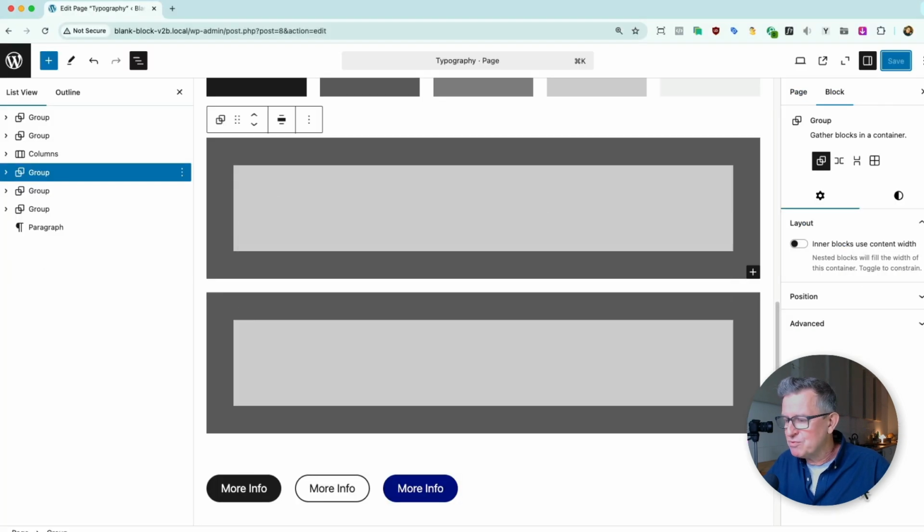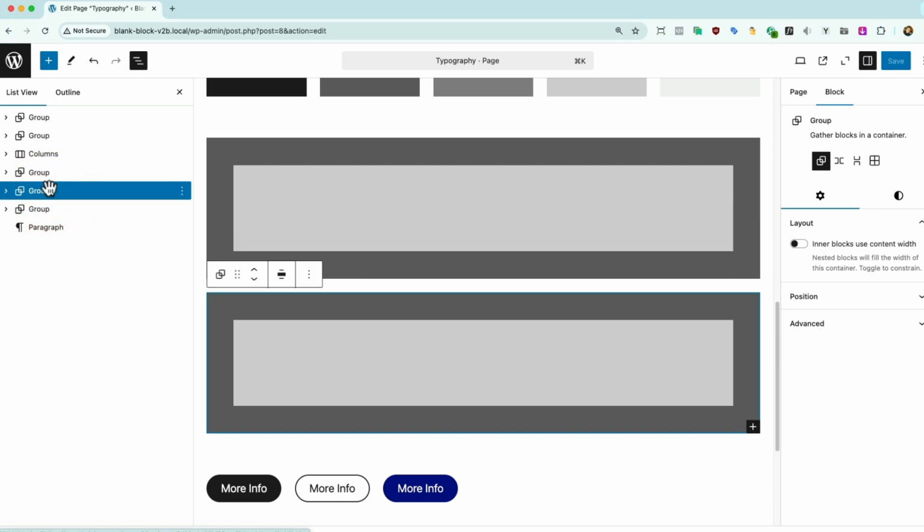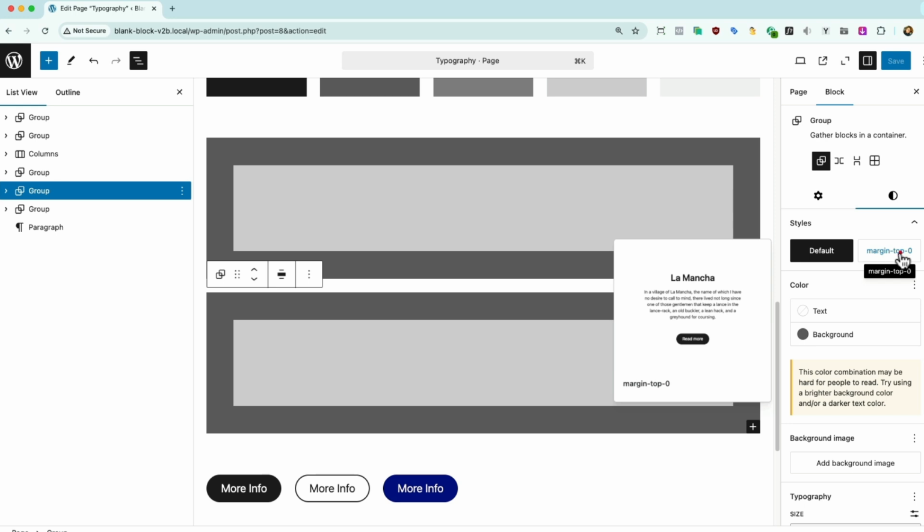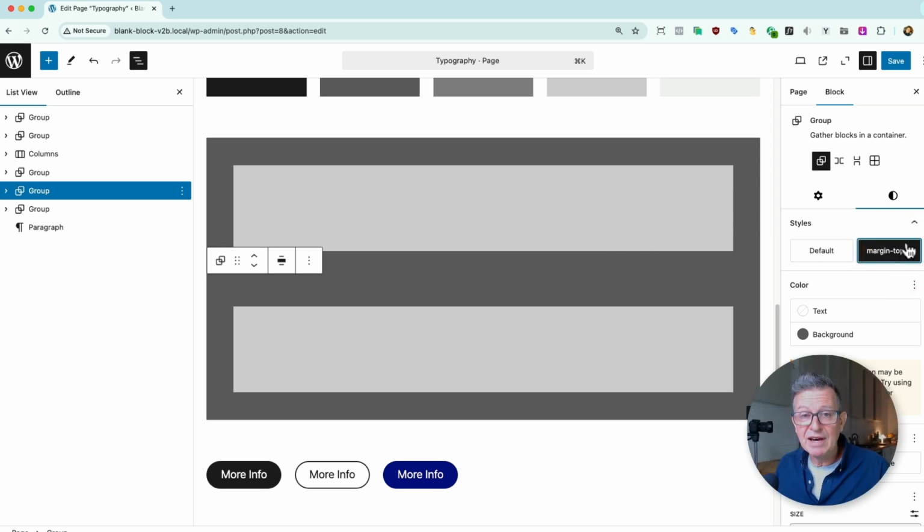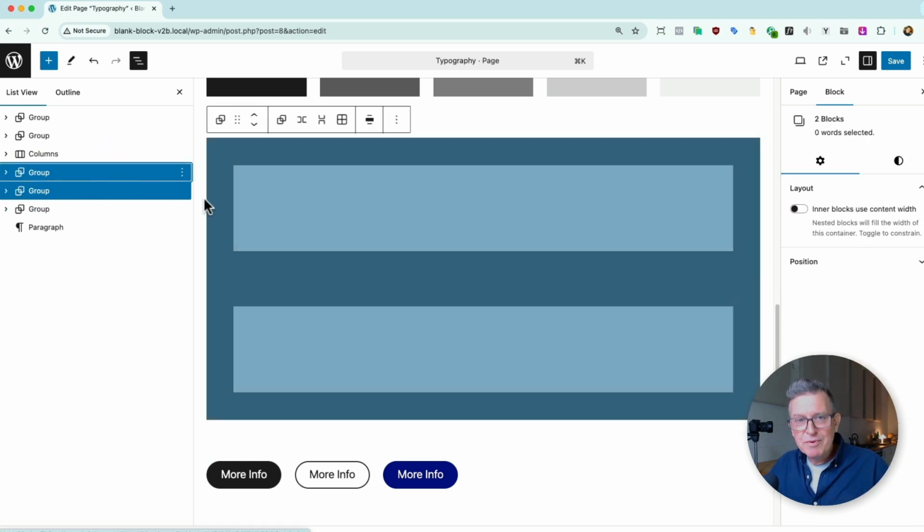But the issue here is that if this was a situation where I didn't want to have that there, I want to remove that top padding, because all that is basically margin top. Margin block start is margin top. So with this block style, we can go margin top 0, and it just squidges it together. And it's a lifesaver, because otherwise you'd have to group these two together and then group them again and put no spacing in there, which is laborious and annoying.